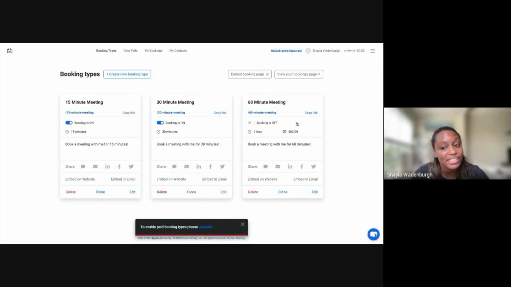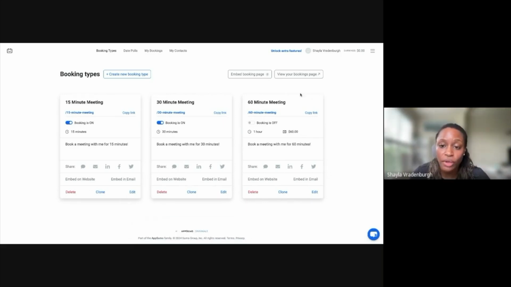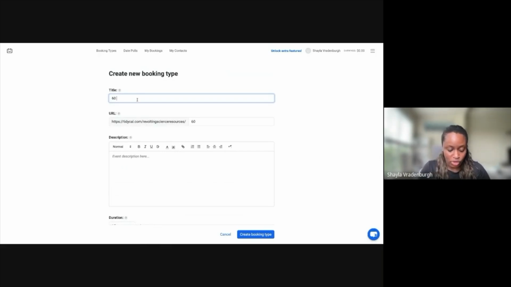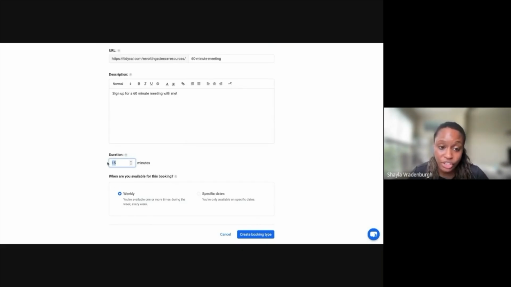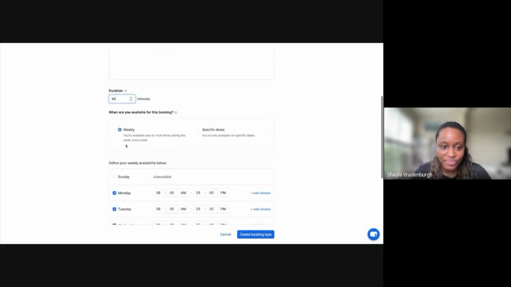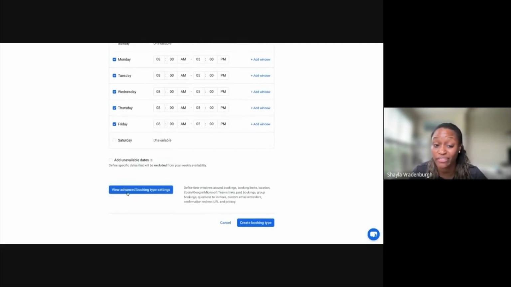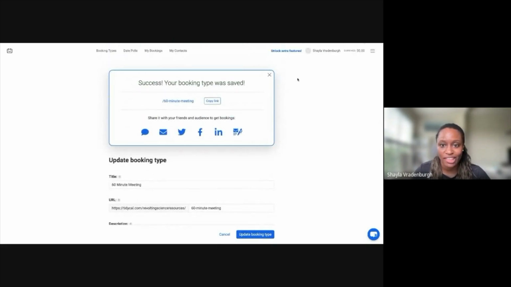That happens because to have any bookings that are paid, you would need to upgrade to the paid plan. So to remove this paid booking type that you can actually select, all you have to do is delete that, click OK, and then create a new booking type that we'll call the 60-minute meeting. You'll give it an event description, change the duration to 60 minutes, and then you can fill in all the rest of the settings as preferred, including the advanced booking type settings. And then you'll just create this booking type. And then that is all set.